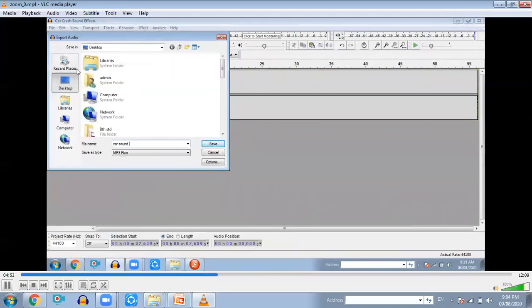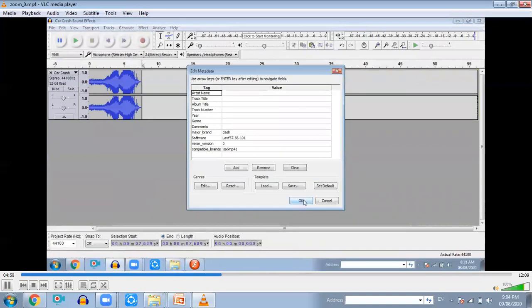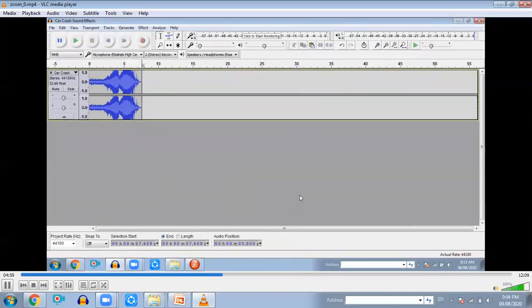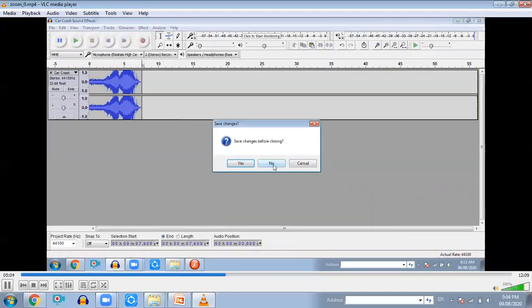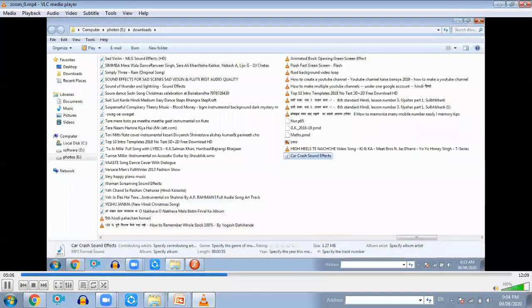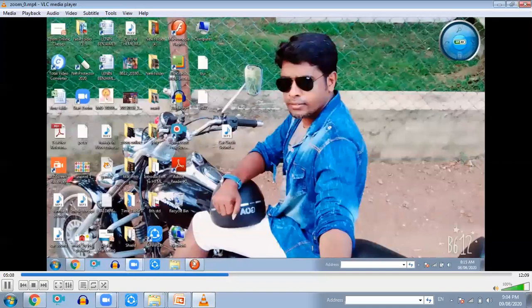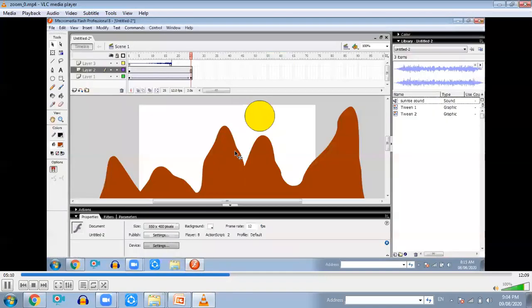Be sure of the location of the sound file, because when you want to add it into the animation, you need that location. Click OK, and now it is converted. We don't want this sound app, so I'm going to close this. This also we don't want, so I closed it. Now how to get it into the presentation?